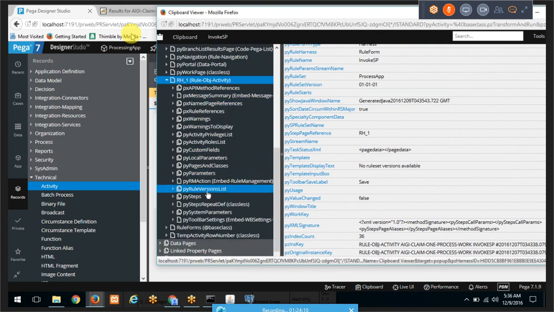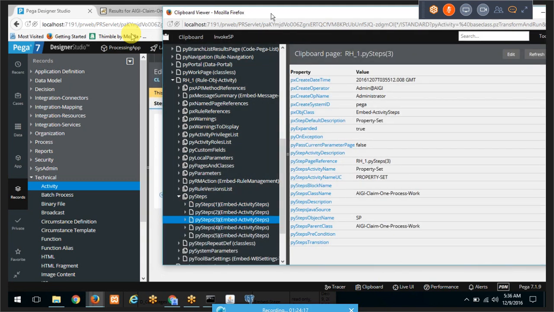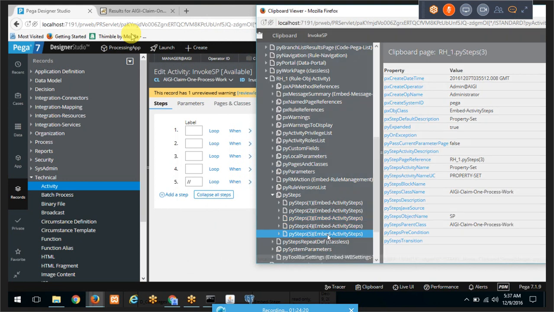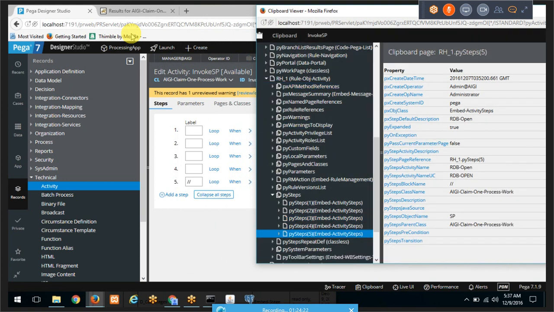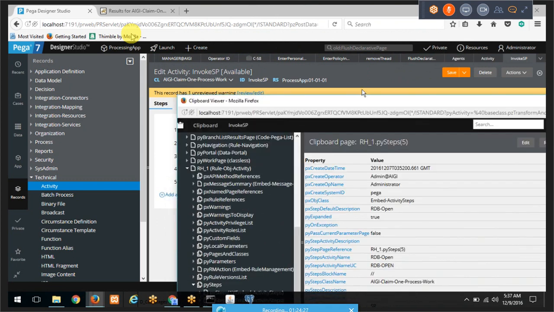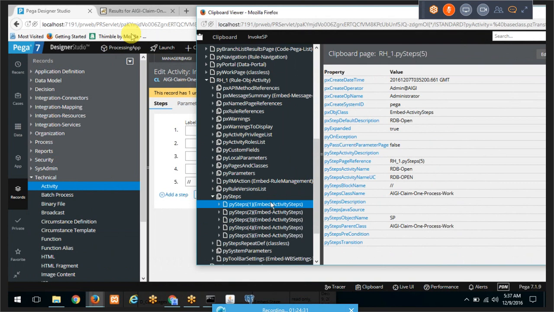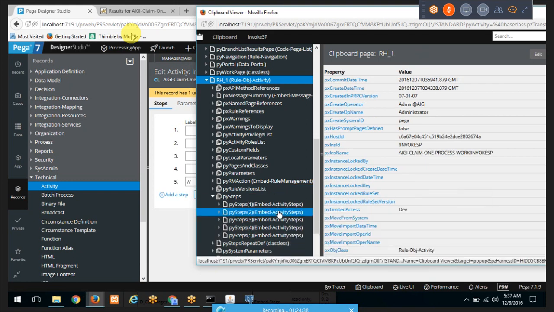See the number of steps, it's inside this one. Here it will be pyStep of 1, 2, 3, which are all the steps in the activity. You see the 5 steps of that. Step 1 is page new, and step 5 is RDB open. So it's rule specific. Now when you want to play around with that, then you go to RH underscore 1. Consider it more like parallel to pyWorkPage of a work object. That's it.